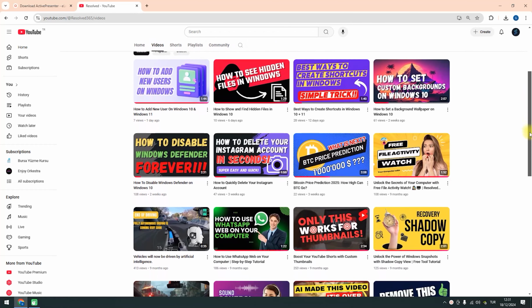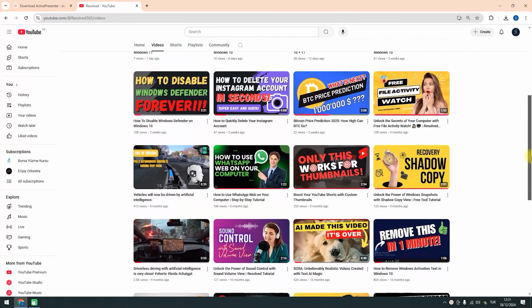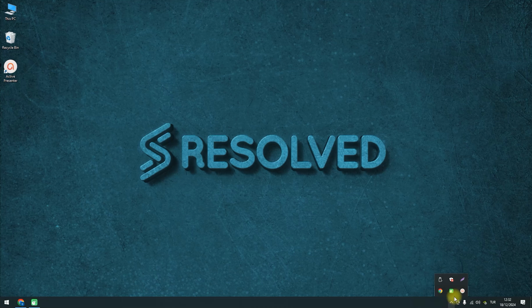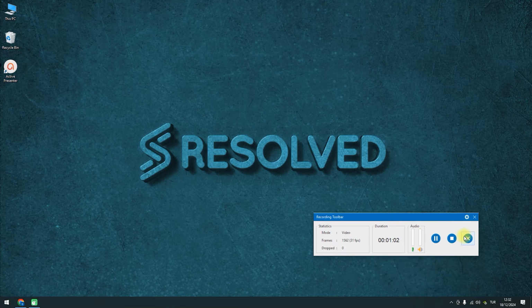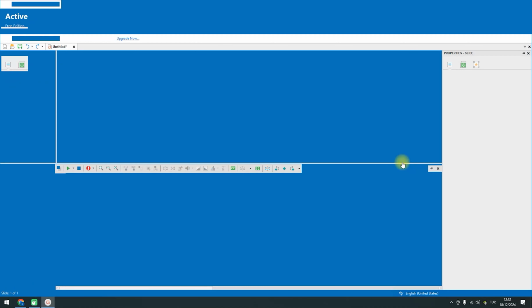To stop recording, I need to find the icon of the software. Now, click on it and then click the Stop icon. Once we click on Stop, the software will automatically open the recorded video for editing.